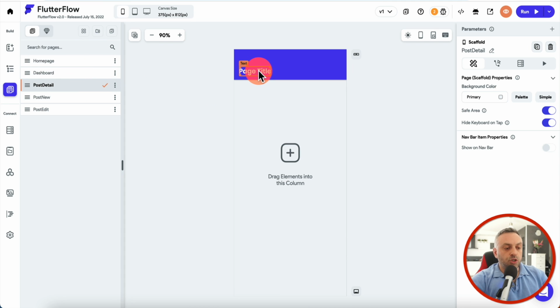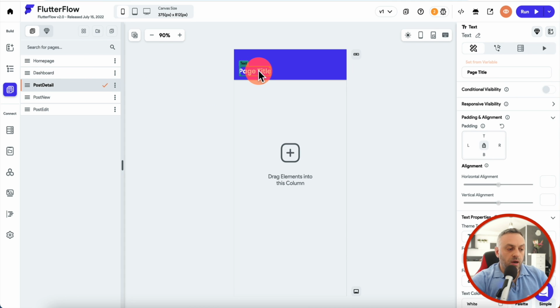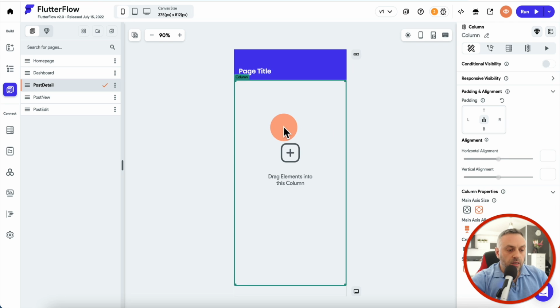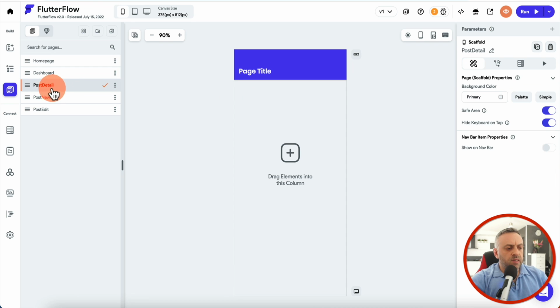And so here we can show the title of the actual post. And here we can actually have a card that's going to display the post content. We're no longer going to have the list view, just the one post card here. Now, since this is a post detail, it's going to be getting data from the other page. We need to go and create parameters for this page.